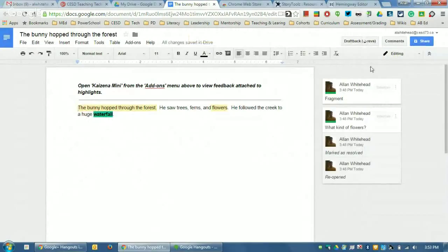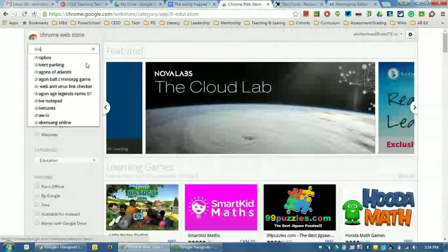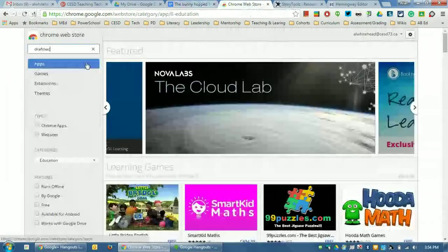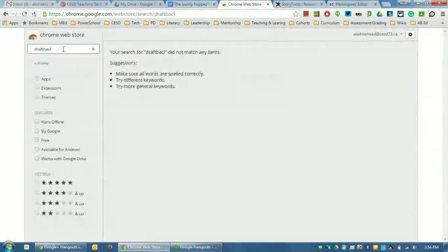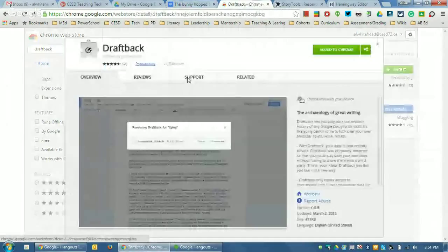To go along with that, there's a neat piece called Draftback. So this is an app you can add, an extension actually. If you go to the Chrome Web Store, so if you just Google Chrome Store, it'll take you there, and you can look up Draftback. Click there. You can see I've added it already. You can get a little bit more information on it. You click on Draftback, add it to your account.